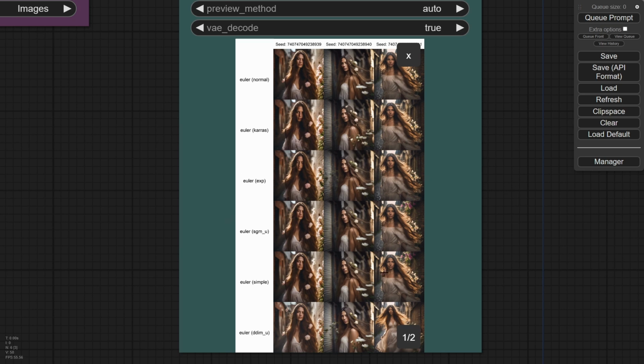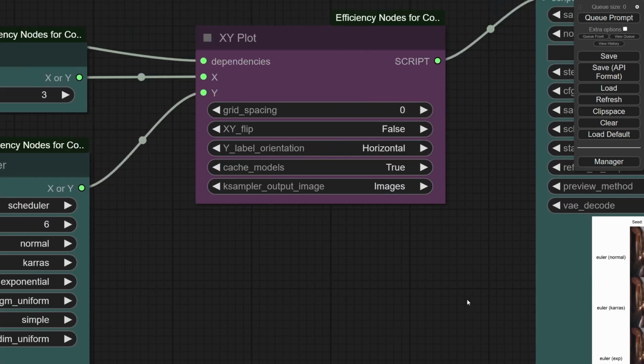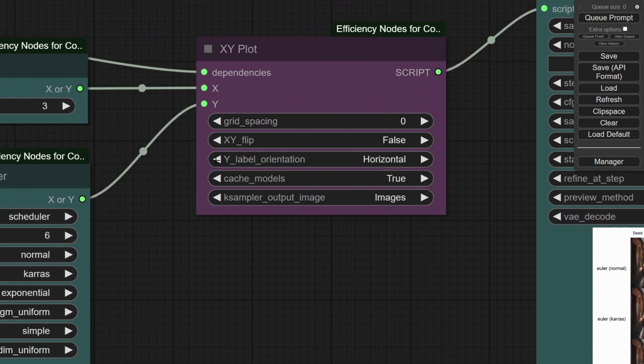But this is pretty sweet. So you'll be able to do whatever you like. And obviously the seeds are the number of columns, and whatever we have here are the number of rows. You can always switch that up here if you want to change the orientation.